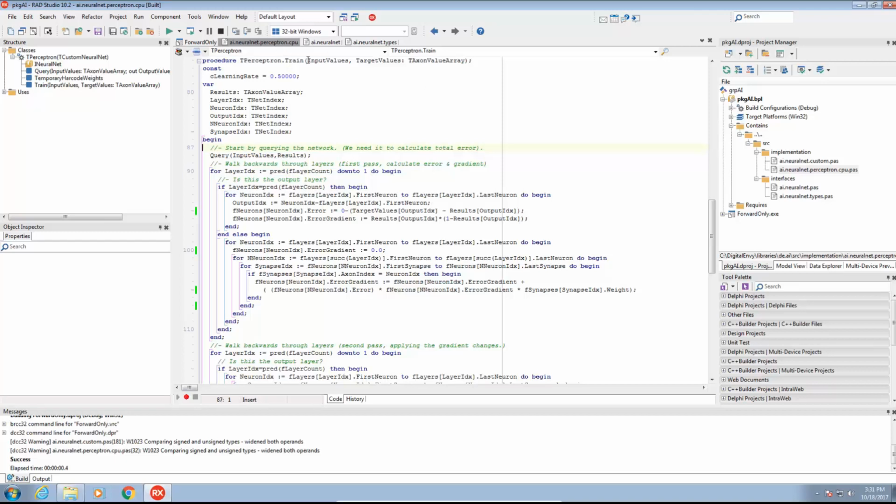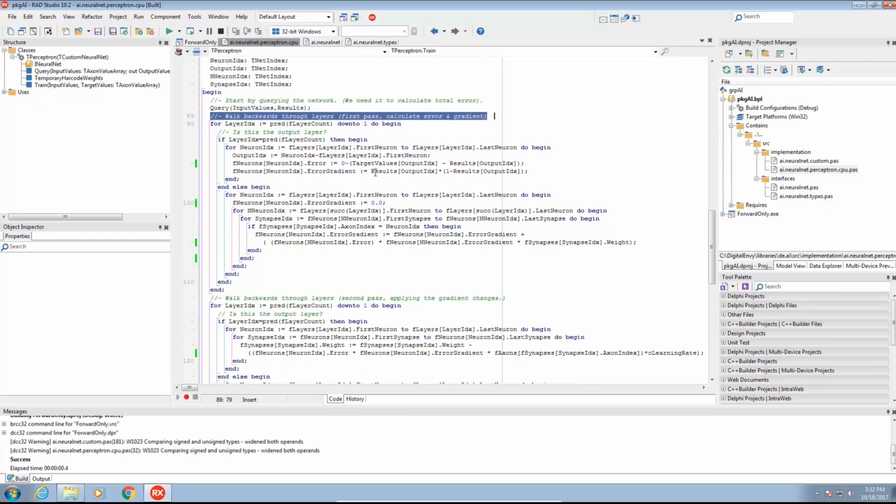If I take a look at this, the first thing I'm doing is putting in input values and getting target values back. So I start by querying with those input values, and I store the results in this local results array right here. Then I'm going to step backwards through the layers, and for each layer I'm going to calculate the error and the error gradient.